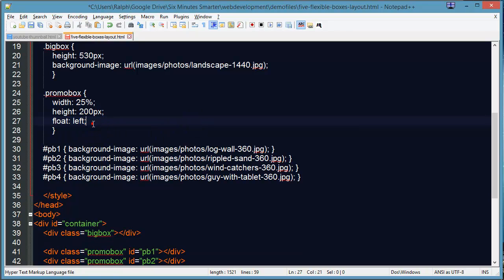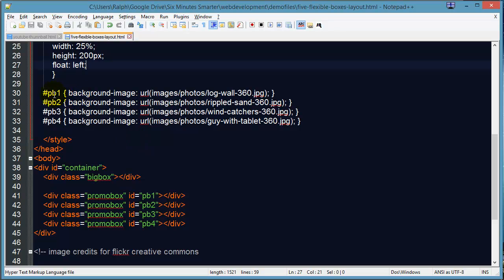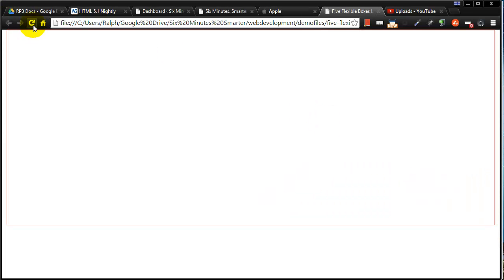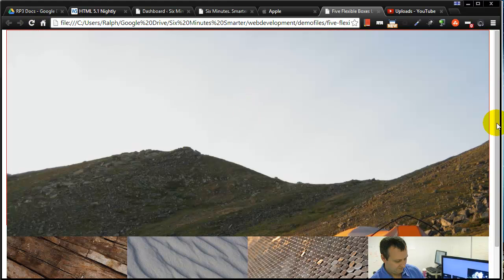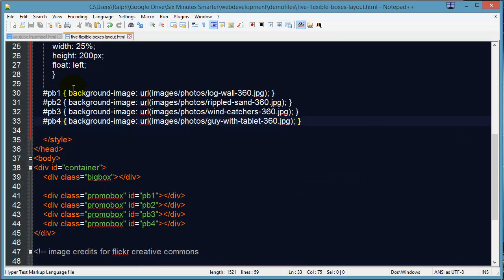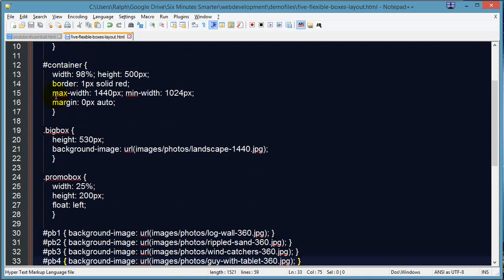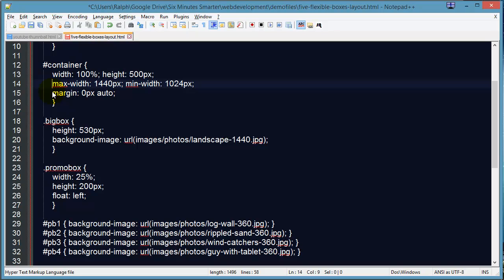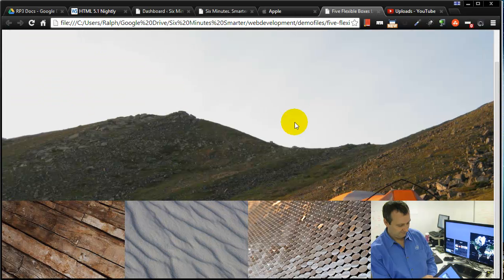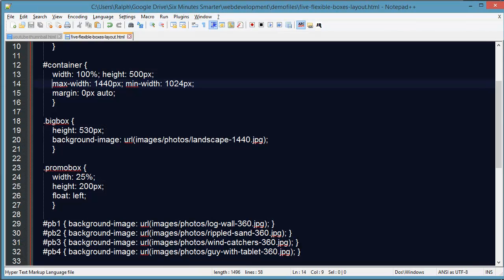And I do want to float them to the left, okay? So the floating left is going to get those promo boxes side by side, and of course each one has its own unique background image. Let me go ahead and save, head to our browser and refresh, and you'll see that we're starting to get the layout. Ooh, you know that red border, let's get rid of a few things here. Originally I put the width of 98% just to make things a little easier to see. I'm going to go back to 100%, and we no longer need that border, so I can save that, refresh, and now we have our state here.